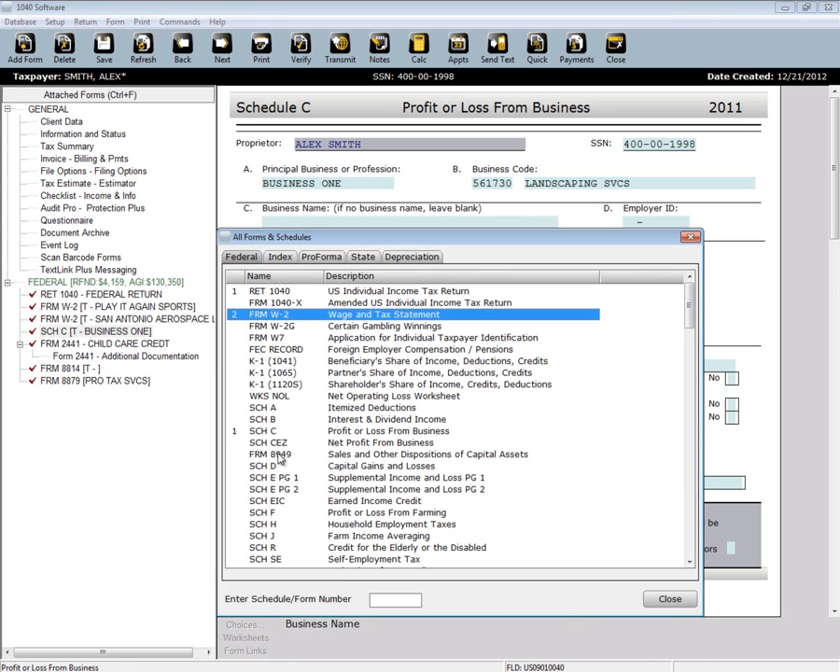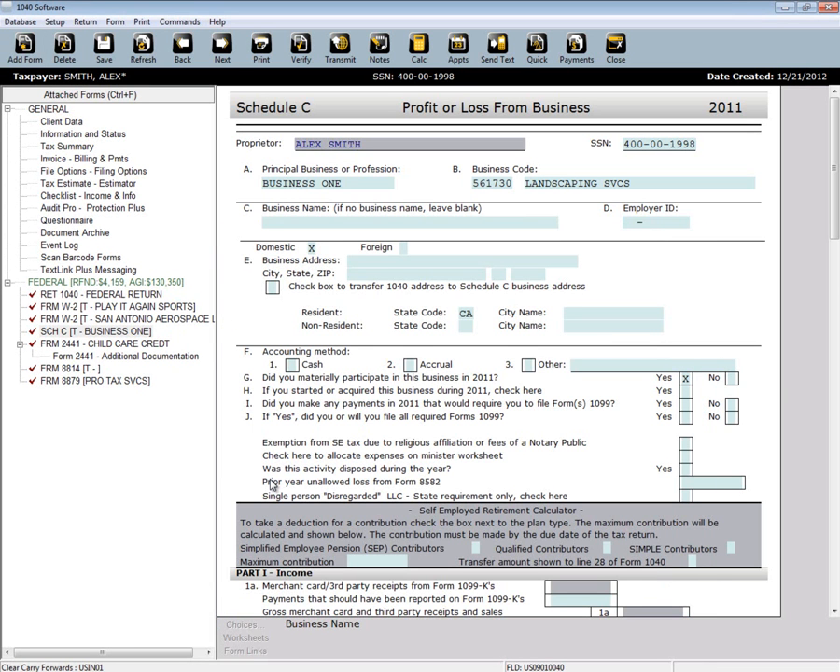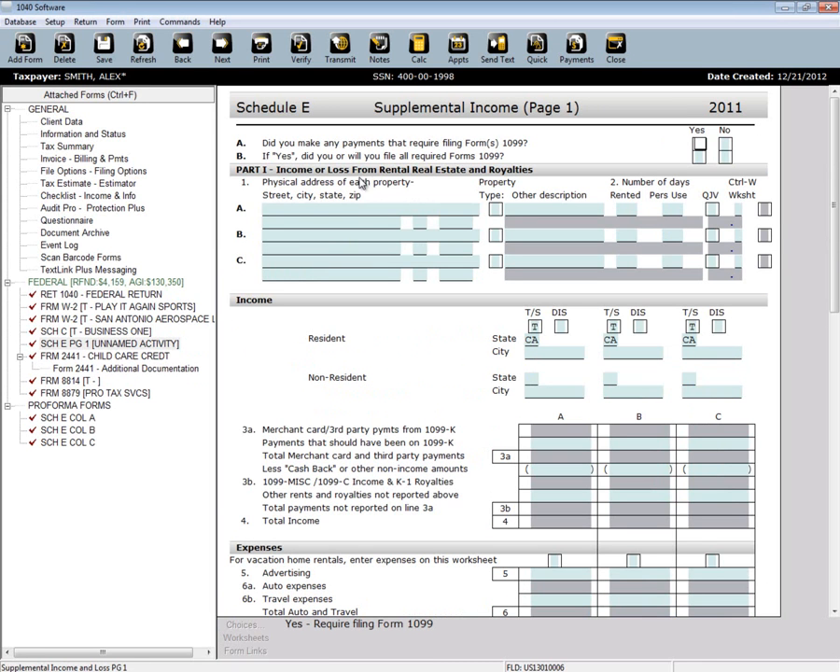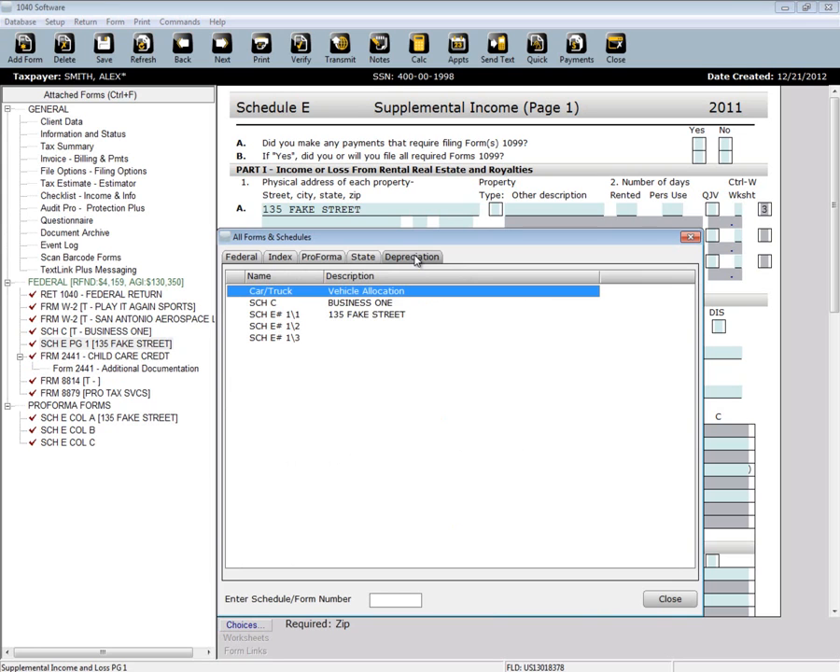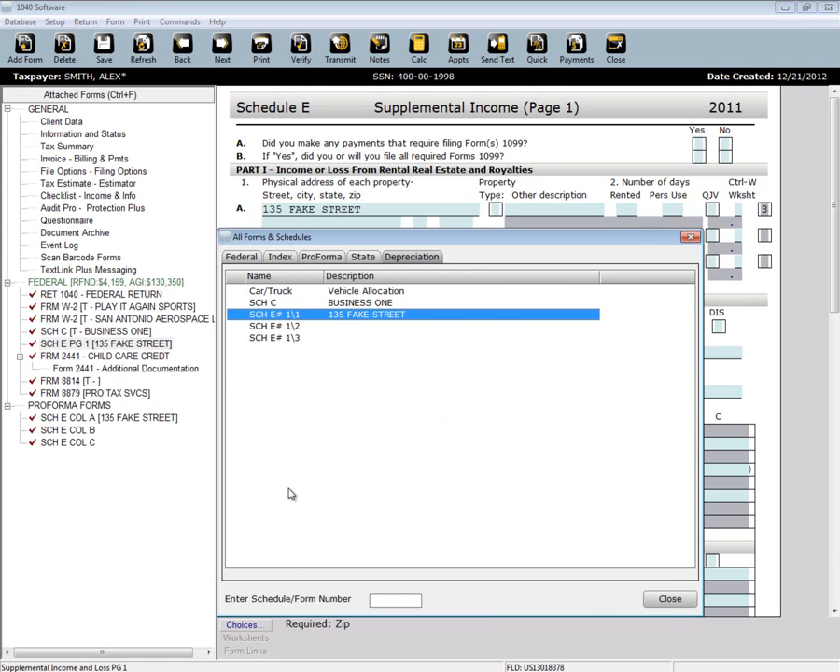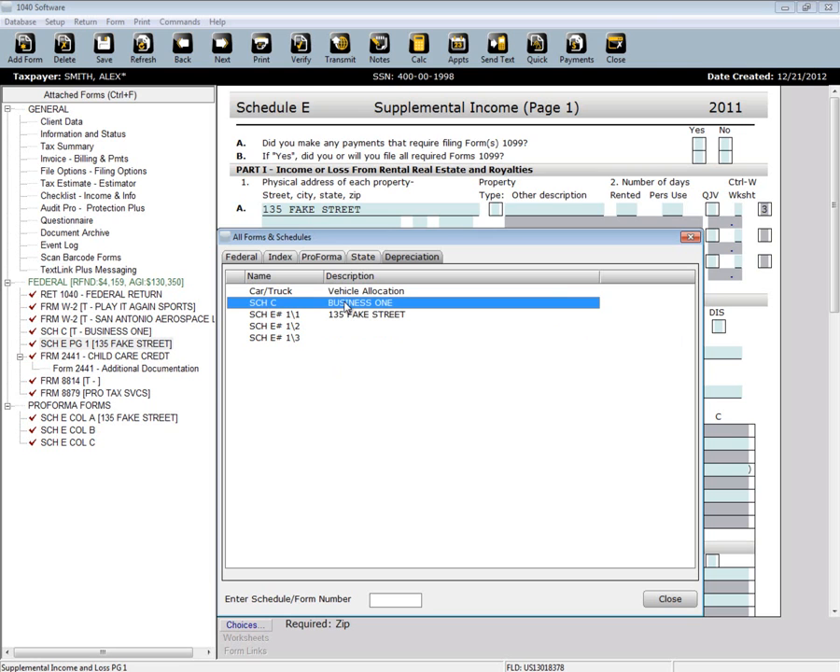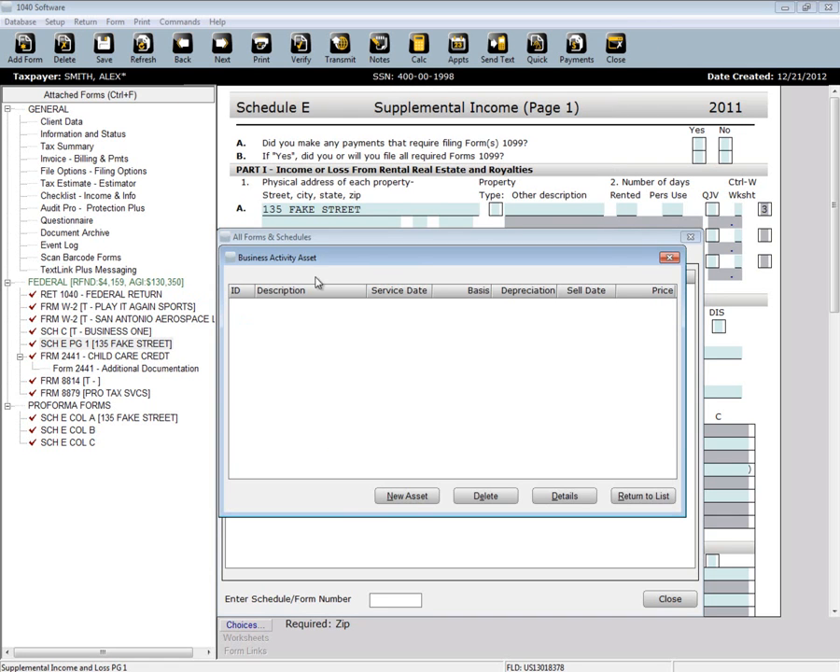I'm going to go ahead and add a Schedule E. There we go. Now we've added our schedules, we can depreciate assets. And if we click Add Form, notice at the very end here we have a depreciation tab. Here's where we can depreciate a vehicle or standard assets directly to individual schedules. So let's look at a standard asset. I'm going to double click on my Schedule C. Here's our new asset window.